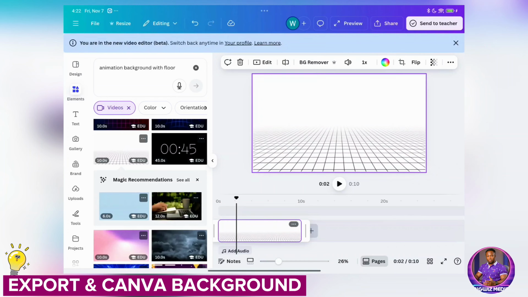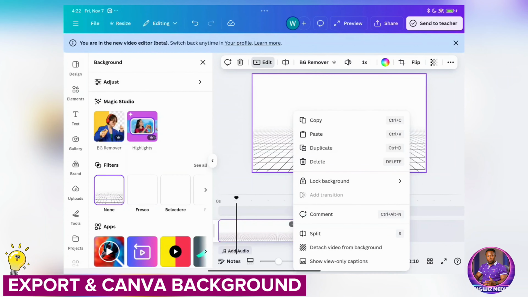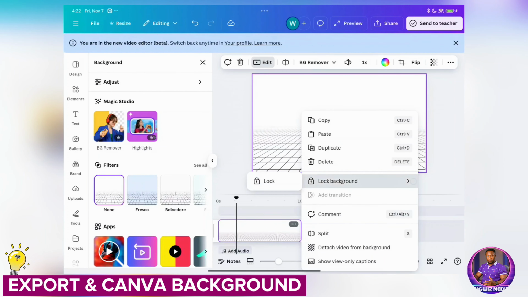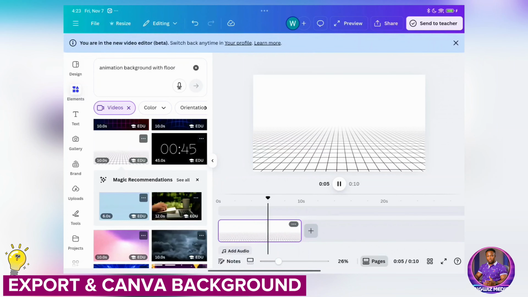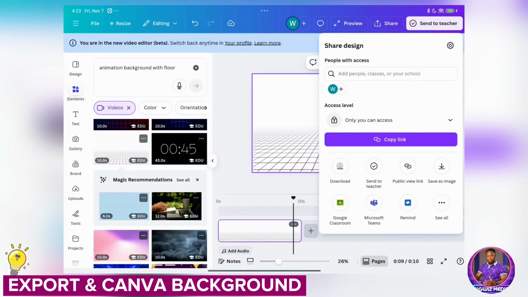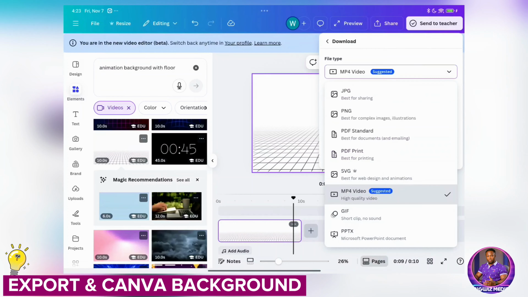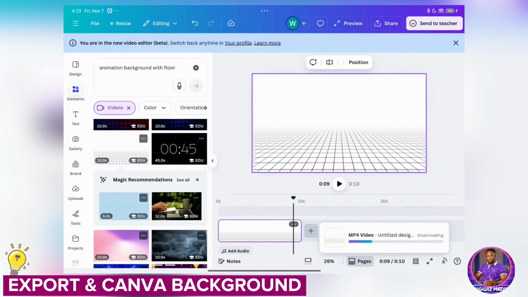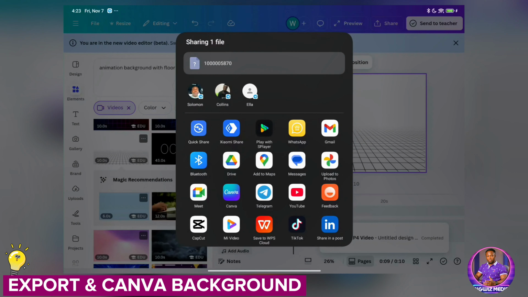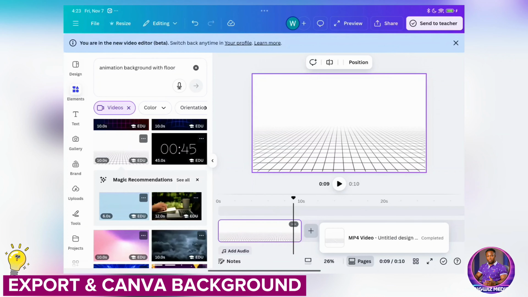I'll add it to the scene, and I'll lock the background. This is the one I'm going to use for the video. So, I'll just go ahead and download this onto my device. I'll select MP4 and the highest quality, and then click Download. Good, so that is saved.